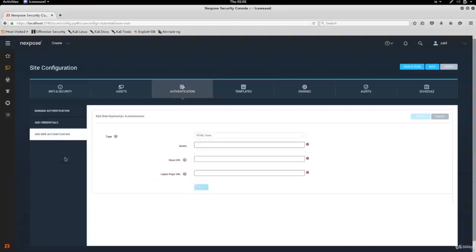Also, if you're targeting a web application and the web application has a login page, for example, for users, let's say you're targeting Facebook, then you won't have access to most of Facebook's features unless you log in using a certain username and a password. So again, using this feature here, you can log in and then test the security of your target.